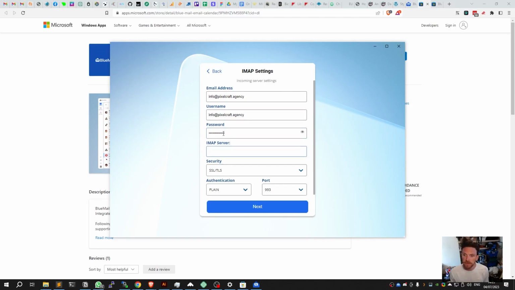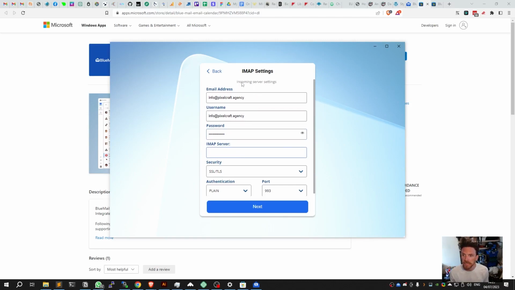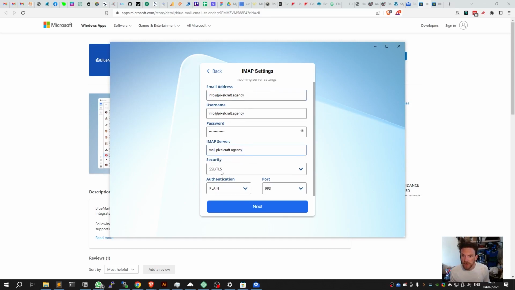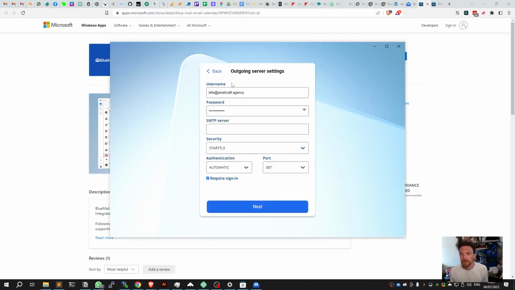The IMAP server, this is very important. These, by the way, are the incoming server settings, and we need the IMAP server to be correct. Mail.pixelcraft.agency. Security is SSL/TLS, as I mentioned before, which is very important. This provides a secure connection between your email client and the email server. Authentication is plain and the port is 993. That's all correct, so we'll click next.